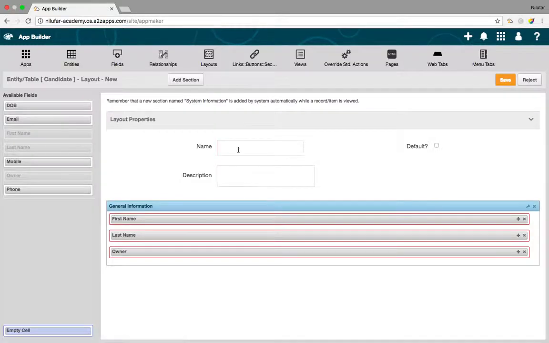All right, so I can give a name to my layout as well. So I'm just going to name it single page layout, and I'm going to make it default. So over here you can see this is a single column layout, and there are more fields which are not there in my layout. So what I can do is arrange this. All right, so how can I arrange it? I need to click on this section properties.